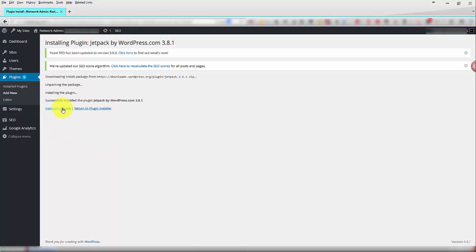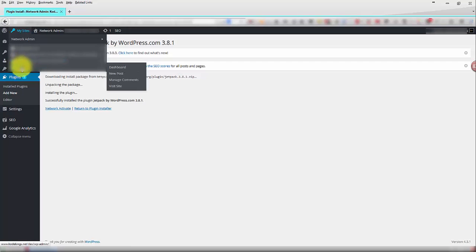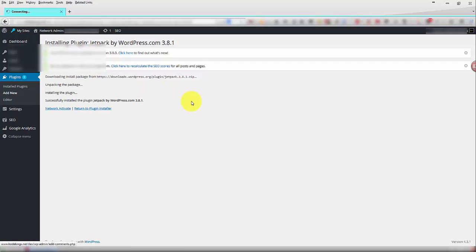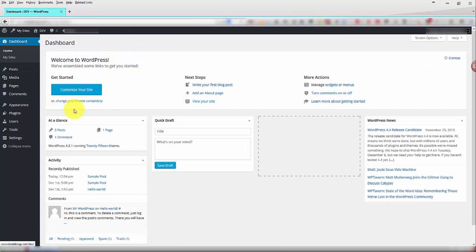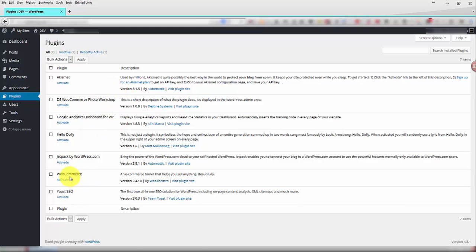Okay, and usually you'll just activate it here, but I'm using a network site. Most likely you're probably not on a network site. You'll just activate it right here. I just have to do a few more steps because of the way my site is set up. Go to plugins and I'll activate it right here.